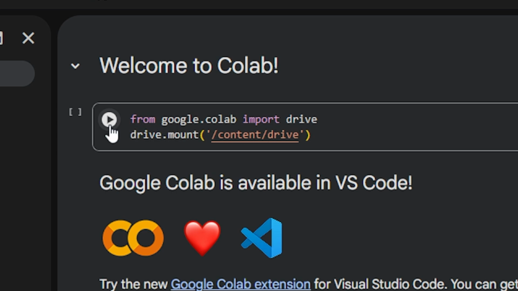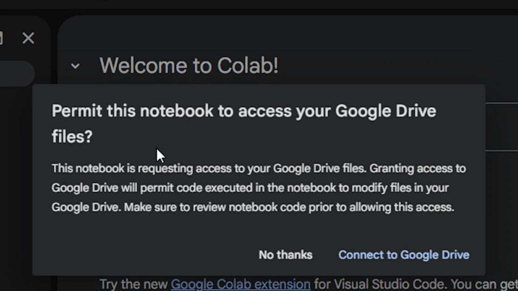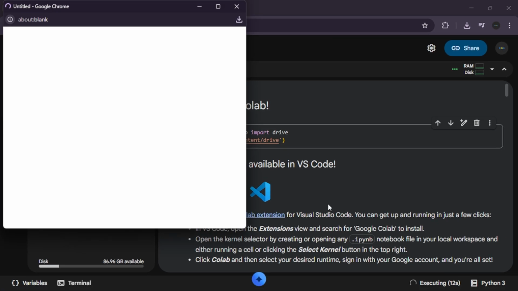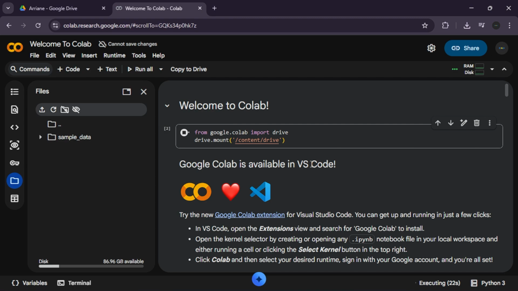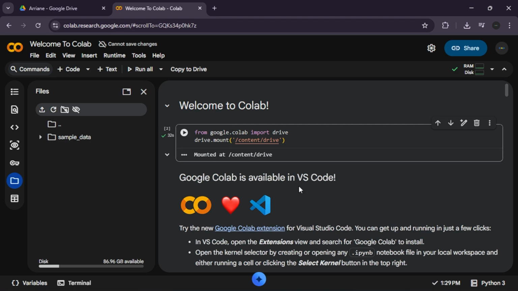Lastly, give permission and connect. The final step is to tell the computer that it is okay to see your files, and then verify that they have arrived. A box will pop up asking for permission. Click on Connect to Google Drive and follow the simple steps to say yes. Look back at your file list on the left and wait for a new folder named Drive to appear. And once the Drive folder shows up, it means your connection is working perfectly. Now your files are ready to use and you can start your work.